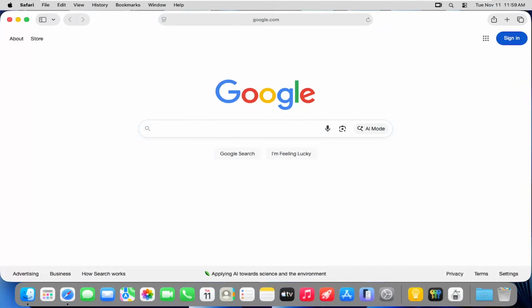In today's tutorial, I'm going to show you guys how to set a minimum font size on the Safari web browser. So this should hopefully be a pretty straightforward process, guys. And without further ado, let's go ahead and jump straight into it.